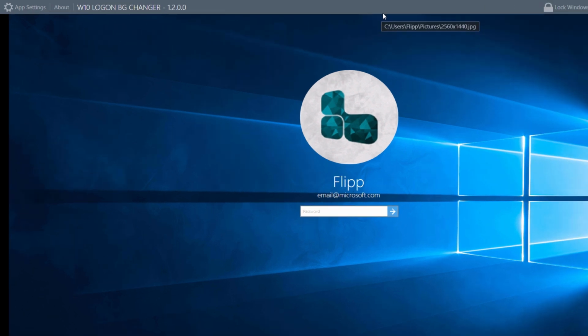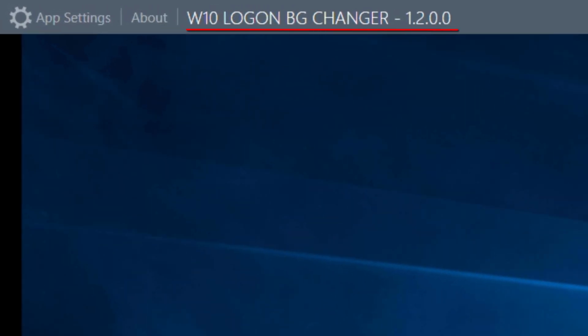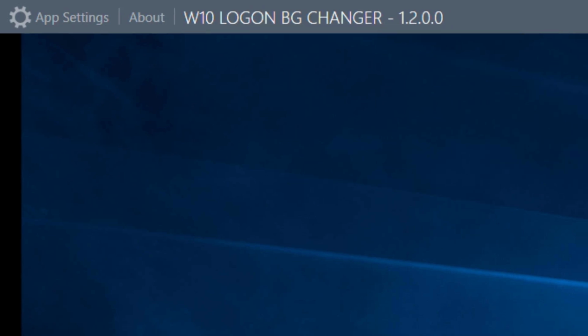Yeah, so that's it for this program. It's called Windows 10 Logon Background Changer 1.2. If you guys like this program, download it and take advantage of all that customization that you guys enjoy.